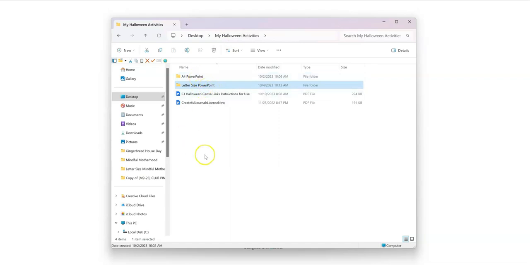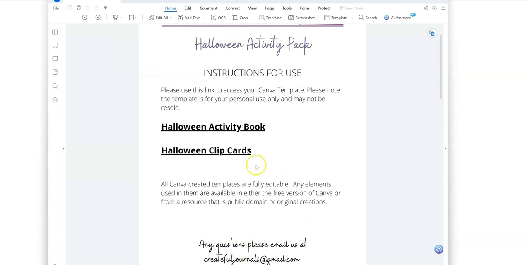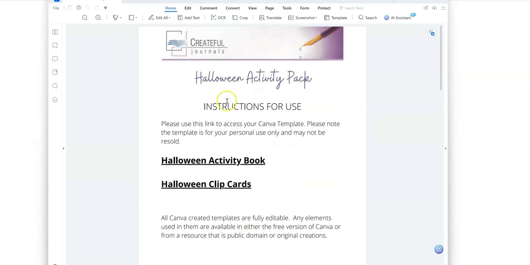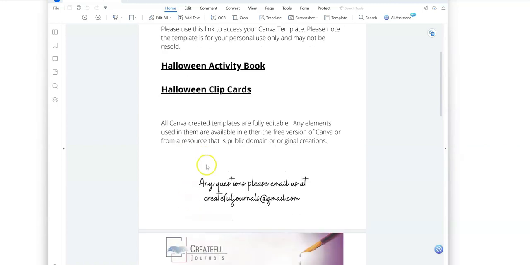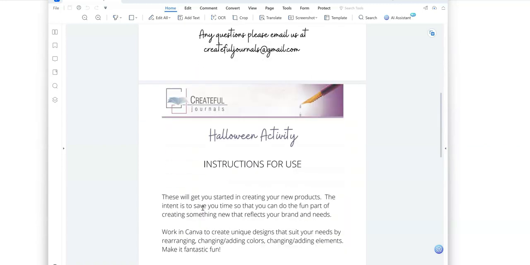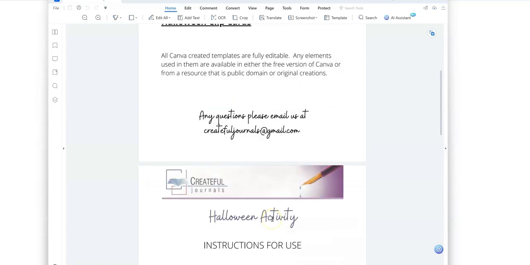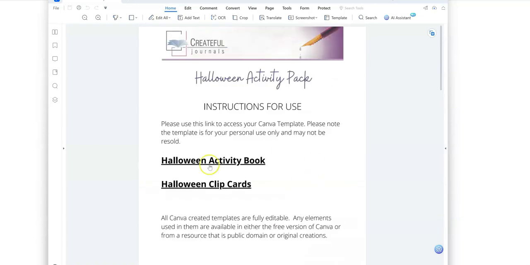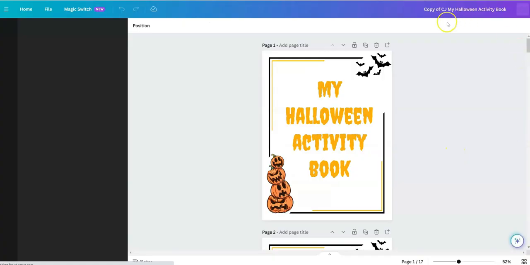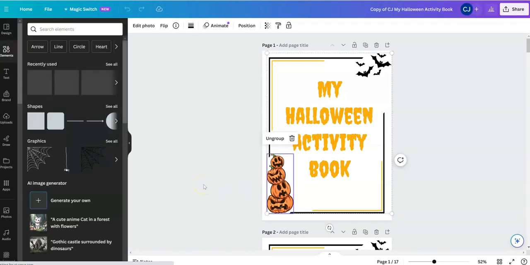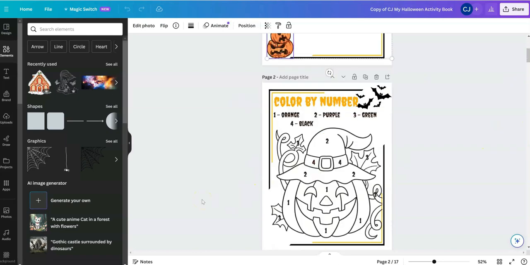Now, if you want to go and use the PDF, and now this is our PDF here, you can see this is our instruction. And then we've just got some instructions for use in here and a terms of service page if you get stuck with anything. So what you want to do is you're just going to click on this link, and now you can see that it says copy of my Halloween activity, free images, and they may vary from the PowerPoint one. So they're not edits that you want to do.